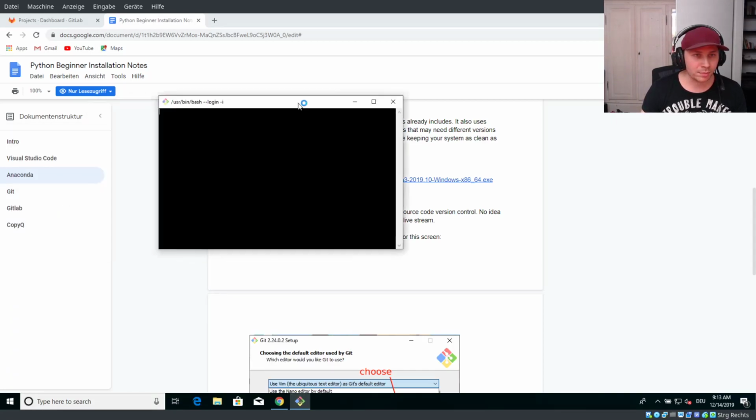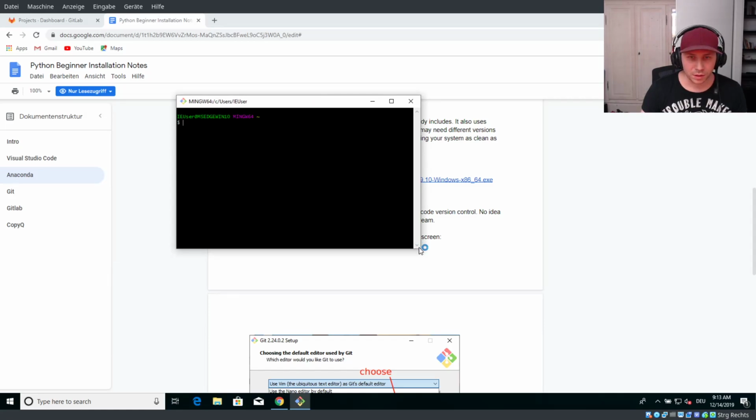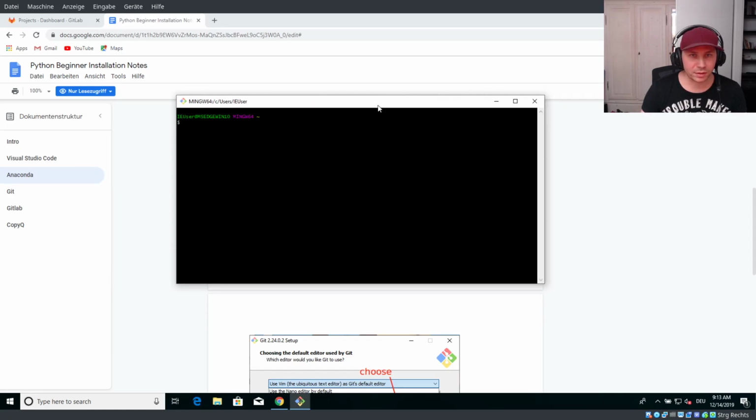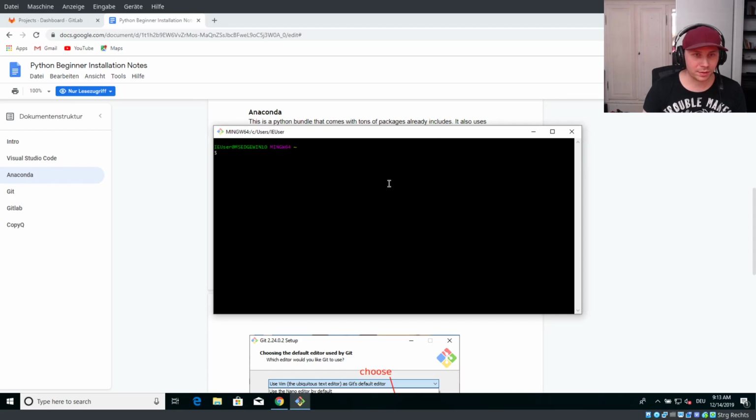a black window will appear, a console window. This is one of the first things you will need to get accustomed to, that is working in a console. So we need to generate what's called an SSH key pair for everybody. That is needed to securely transfer your source code onto the GitLab server and to pull it down.